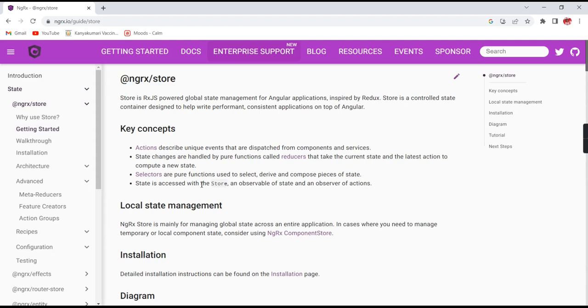Okay. And the third one is selectors. The selectors are pure functions used to select, derive, and compose pieces of state. Basically our store has all the state information, but in our components, we may need to use only some of the states. So using the selectors, we can select the particular state information and use it in our components. And finally, the state is accessed with the store, an observable of state and an observer of actions. So it acts just like an observable, and we can subscribe in our component itself.